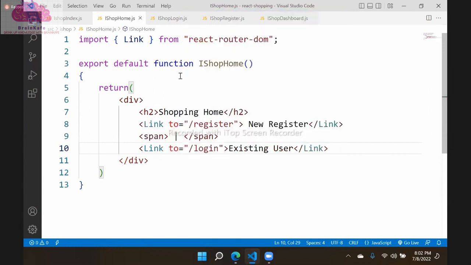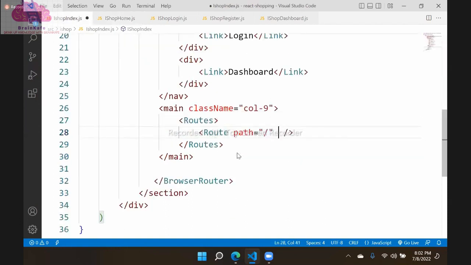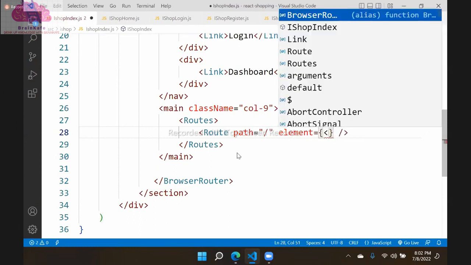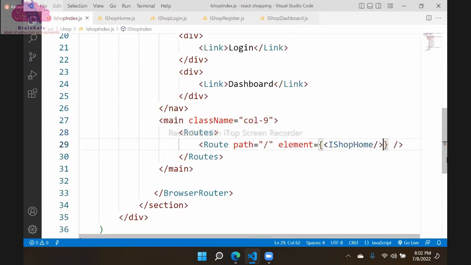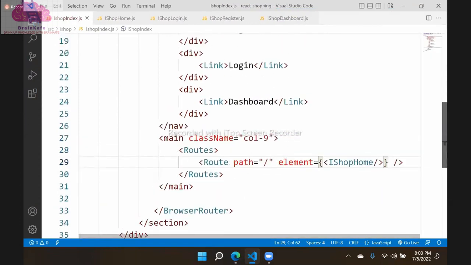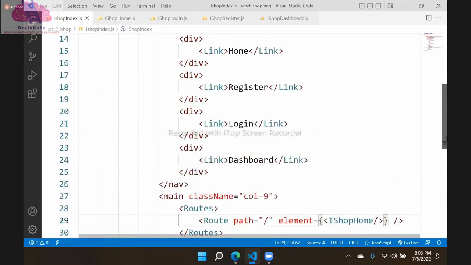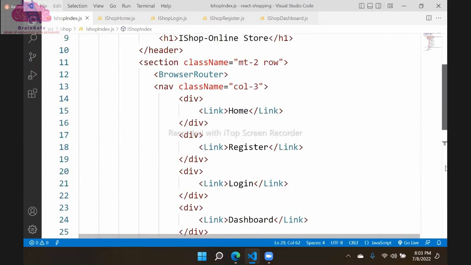We have this. Now similarly, we have to create login, register, and dashboards. Let's go to iShop index. The route you have to define is: if the path is this, then what element we have to render. So we have to render the element called iShop home. So if the user is not requesting anything, it should render that. And if the user clicks home, then home should come again.